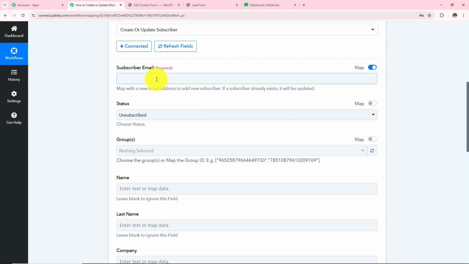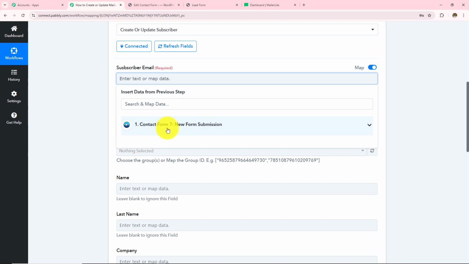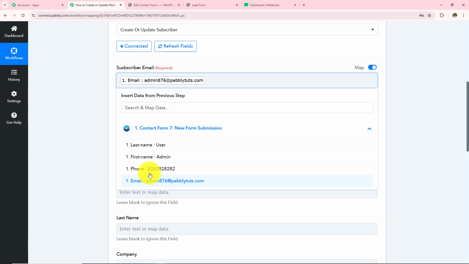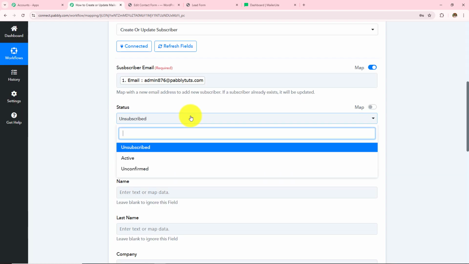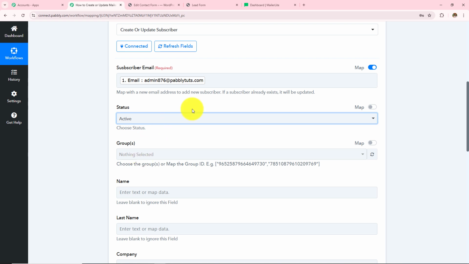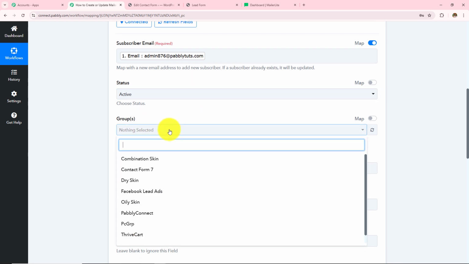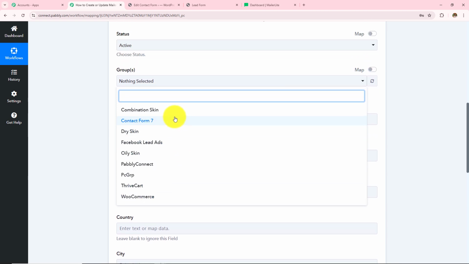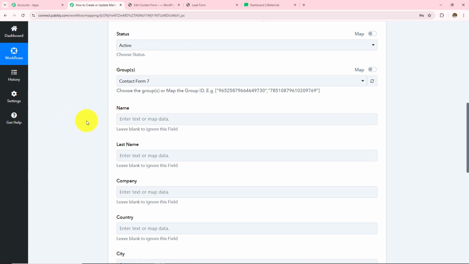So what are we going to do? We are going to click on this field, and then we will be able to find this Contact Form 7, and when I click on this, I can see all the responses that I have received from there. Here I need to enter the subscriber email. So here the email address was admin876@pabblytudes.com. Now in the status, I want to keep this as active, and then I have to select the groups. In this drop down, we can see all the groups that have been created. I am going to select this Contact Form 7 group under which all these subscribers will be created.